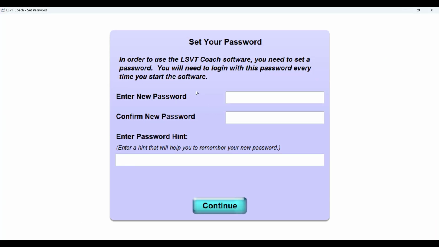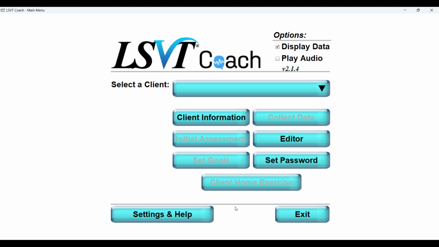Upon restarting and opening the LSVT Coach, you will be brought to this screen here titled Set Your Password. You will have the opportunity to enter a new password for your software along with a password hint. We recommend that you enter a hint that will help you to remember your new password. You must enter a password hint before pressing the blue Continue button. Upon pressing Continue, you will be brought to the main menu of the LSVT Coach software.